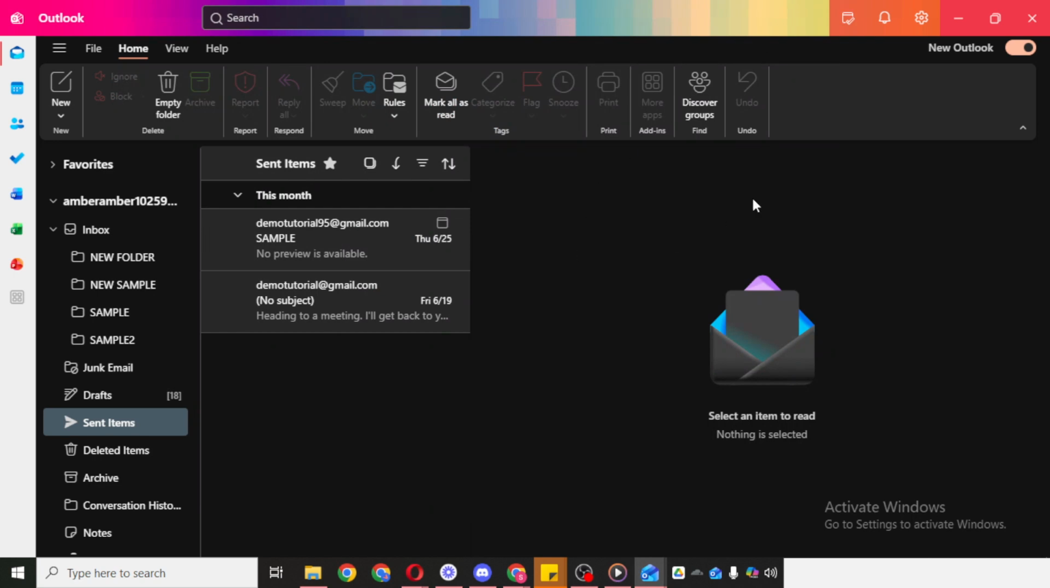If you don't notice the change immediately, give the app a second to refresh. In some cases, closing and reopening Outlook can help the new appearance apply more clearly, although usually it updates right away. Dark mode can be especially useful if you work at night, want to reduce eye strain, or simply prefer a darker interface over the standard bright background.